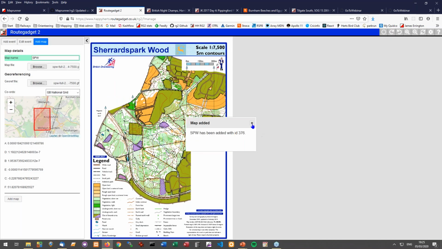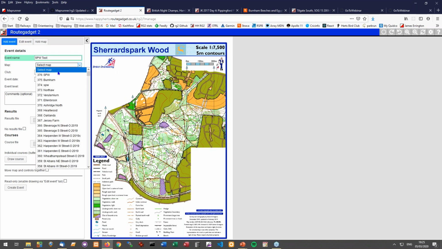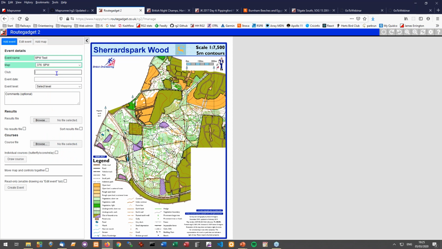And we have the maps. And then for the event itself, we're on Shepherd's Park Wood test. I can put that in. I need to select the map I want, so it's that one I want. This is another Happy Hearts event. Let's say it's today. Pick a level, local level.